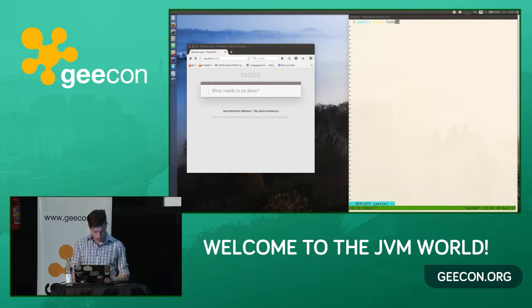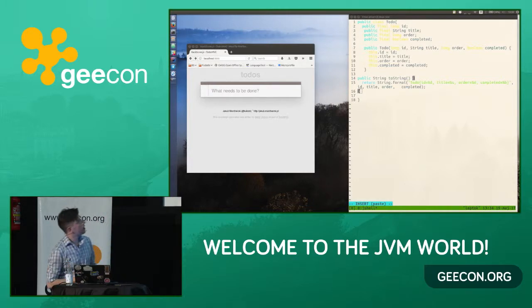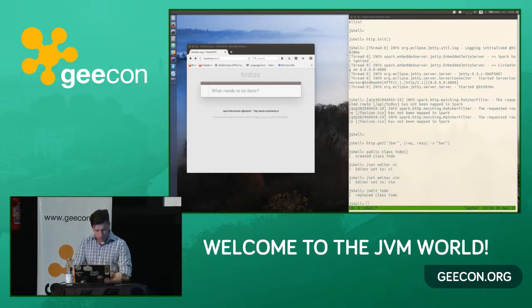Replace it. Okay. I won't be typing it. I will just copy and paste it. So I have, the yellow is not the best color, but I'm not changing it. So I have a very simple Todo, and I will add also a toString method. Okay, so I have a class built. So if I now save it and return to my shell, I can create a new object.